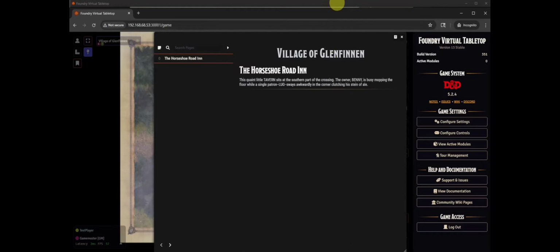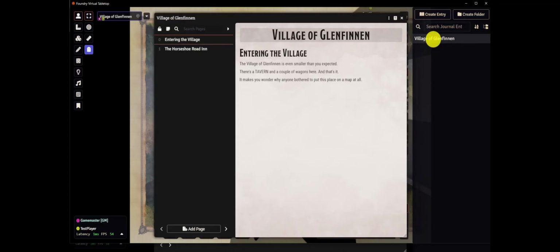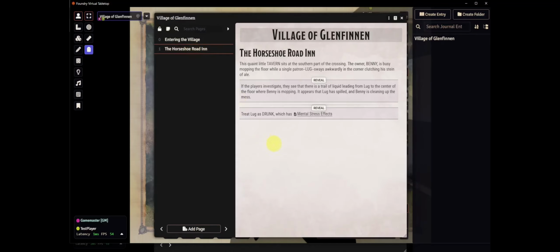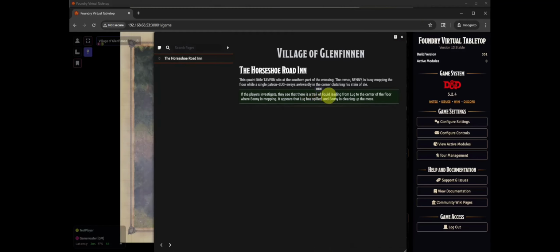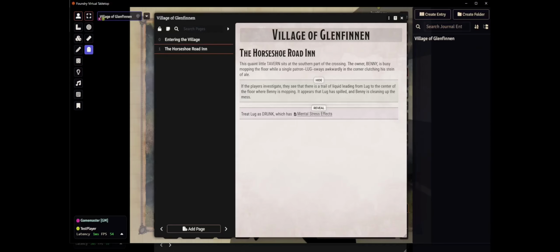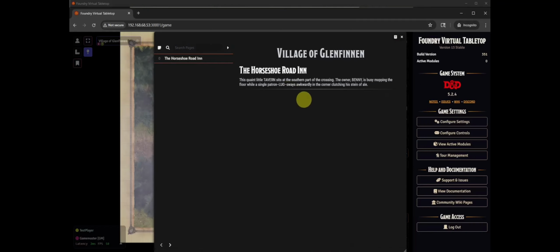I'll go back to the GM view, open up that journal again, move to the Horseshoe Road Inn page, and click on the top secret entry to reveal it, to show you what it looks like for the player. Back in the player view, and we can see this entry now. Returning to the GM view, I can hide that entry again. And back to the player view, and it is gone again. This is really great for when you only want to reveal details if players successfully pass a test or a roll.